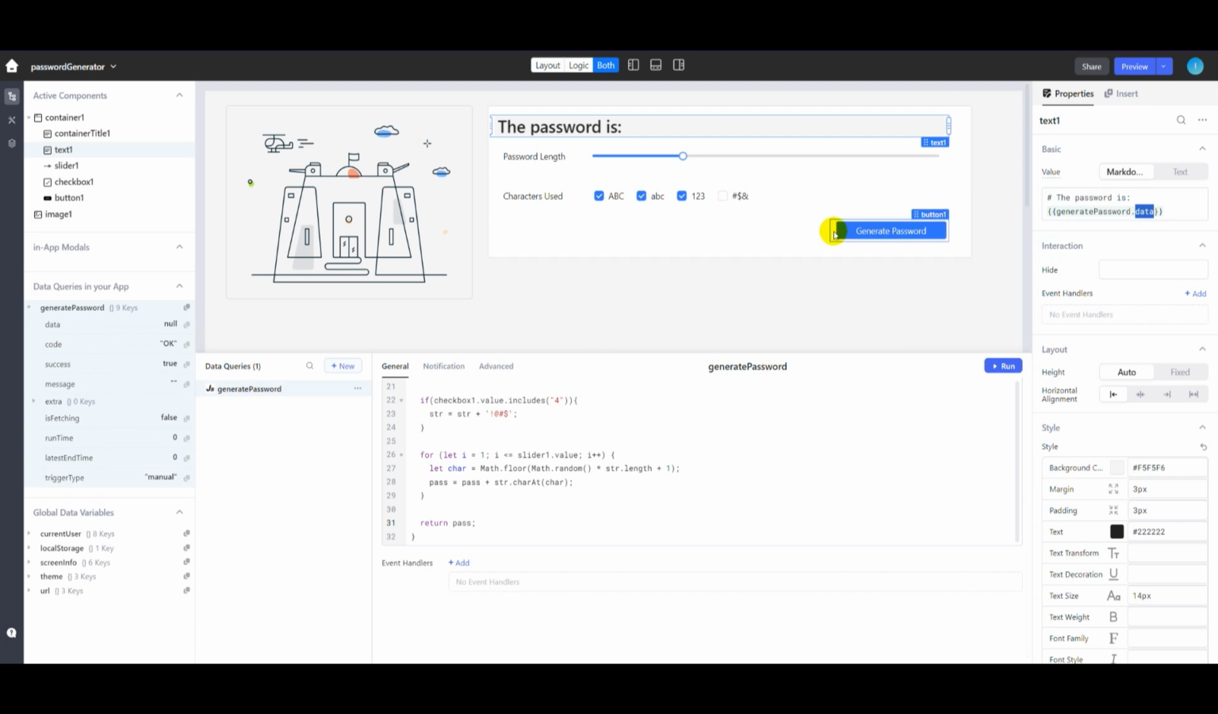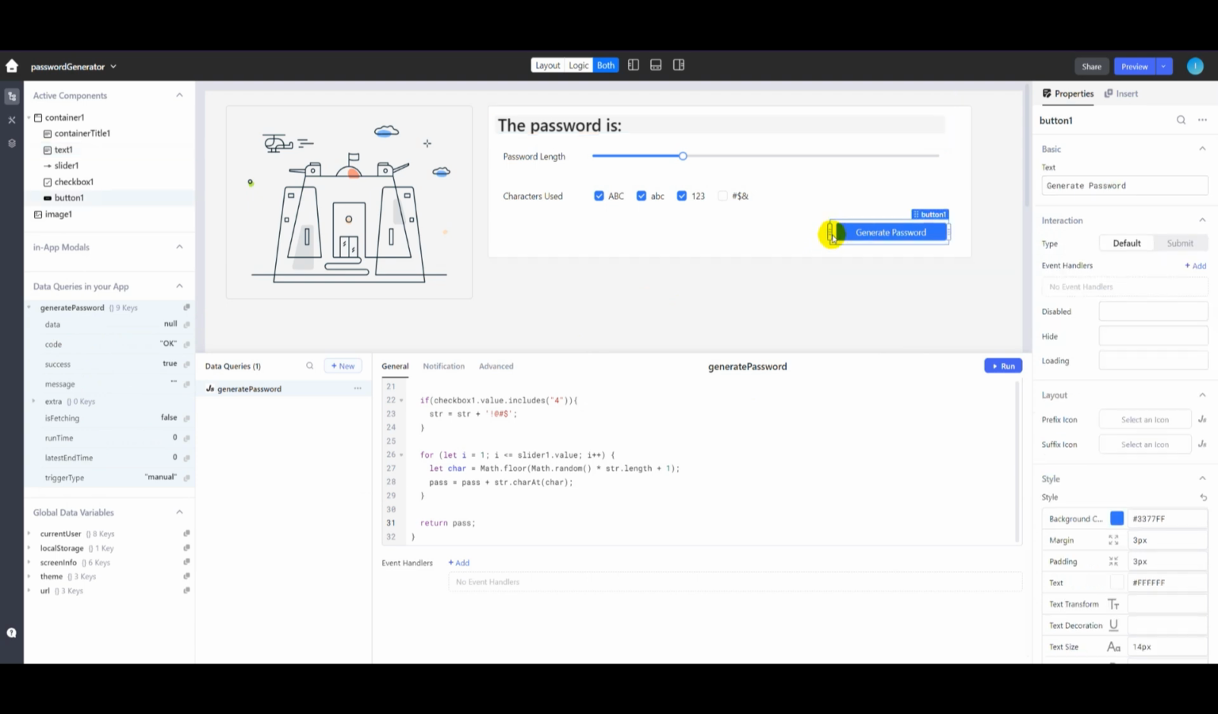You should have a return statement which will return something, and the data returned by this return statement will be stored as data inside this particular JavaScript object. Now I will select this button and set an action to run data query, and I will select generate password. By default, as this is the only data query available in this application, it is selected. Now let's click on this. Wow, you got it. It's done.